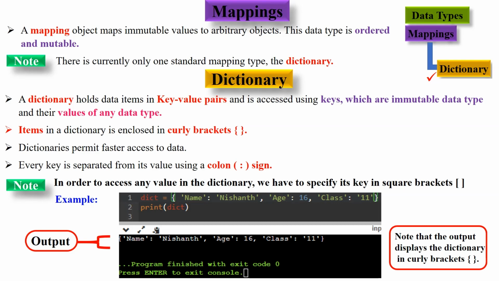Items in a dictionary are enclosed in curly brackets. Dictionaries permit faster access to data. Every key is separated from its value using a colon sign. In order to access any value in the dictionary, we have to specify its key in square brackets. Now look at the example.